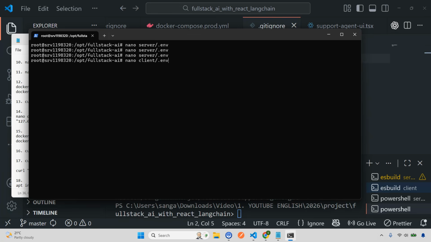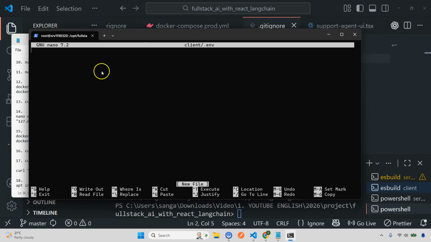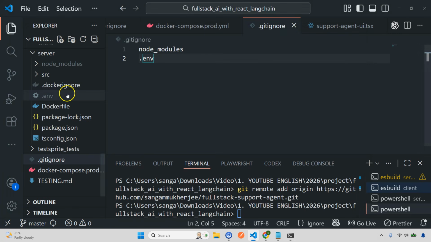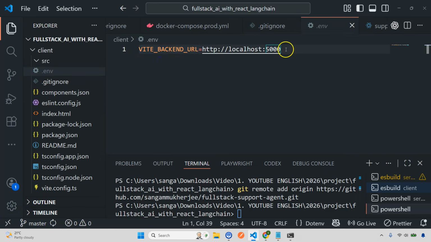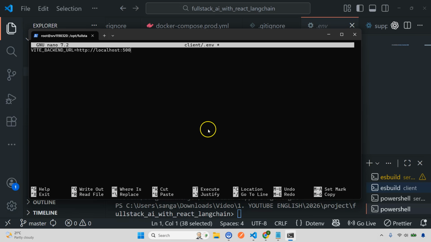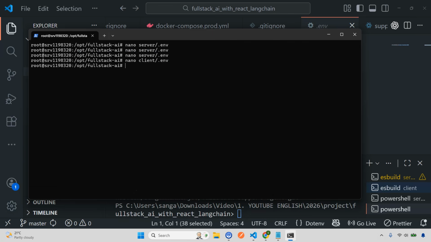And what we need to do, right? So enter. So let's see what we are using in the client side. I think we are using Vite or something, right? So we have Vite backend URL. So this also you need to change. So copy this, paste it here, and this also will be changed to https full stack AI .duckdns.org. Okay, so do Control O, enter, Control X. Okay, so I hope this is clear.